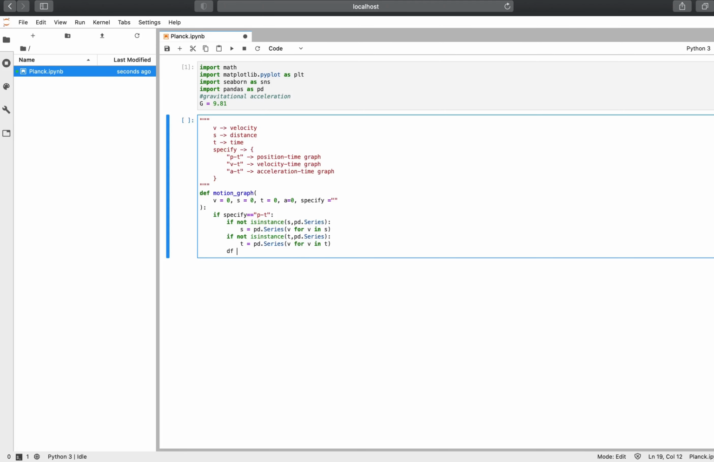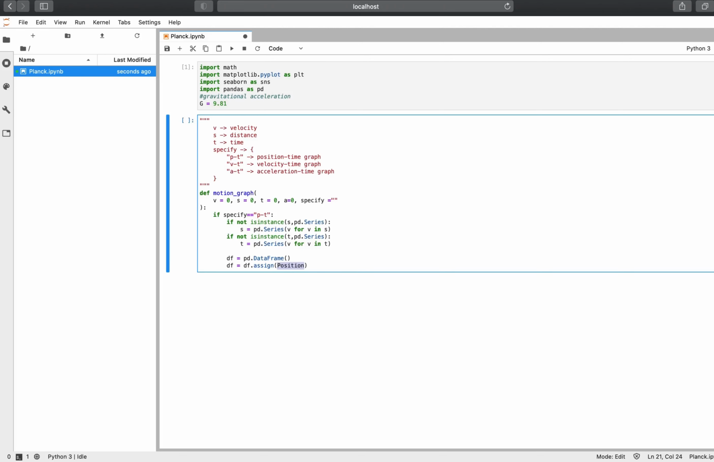So here we create a data frame, df is equal to pd.DataFrame(), empty, and then we will use a pandas function called assign to assign series. So first we'll assign position, this will be a string, is equal to S.values, so the values of this series. Then we copy this and change position to time. So this is the column name. So this is the position column and this is the time column, and we change this to T.